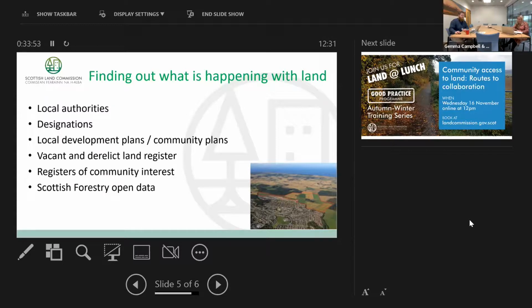So when communities submit an application for interest, those documents are shared on the register. You can have a look and see the proposals that are being put forward, and you can see representations that are made by different interested parties, and you can see the outcomes of the decisions that are made. So it's a really helpful way to find out what's happening or what's planned for different sites in different areas.